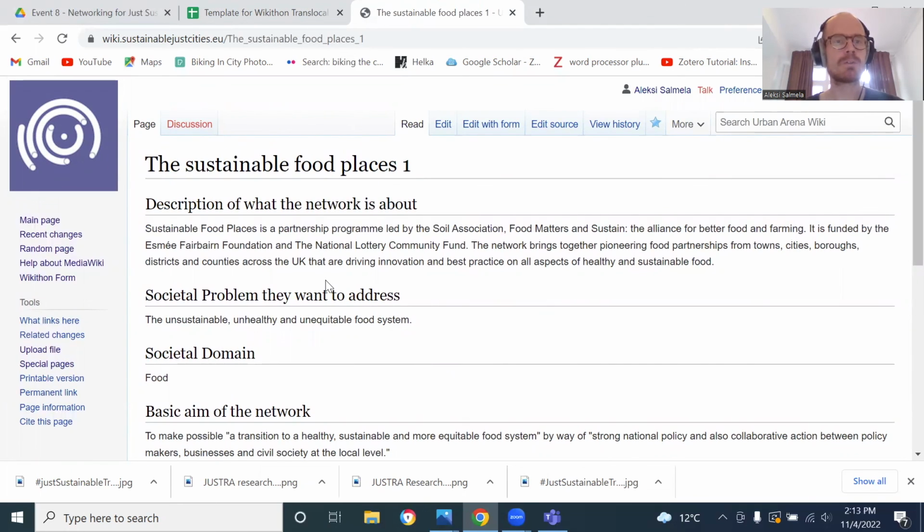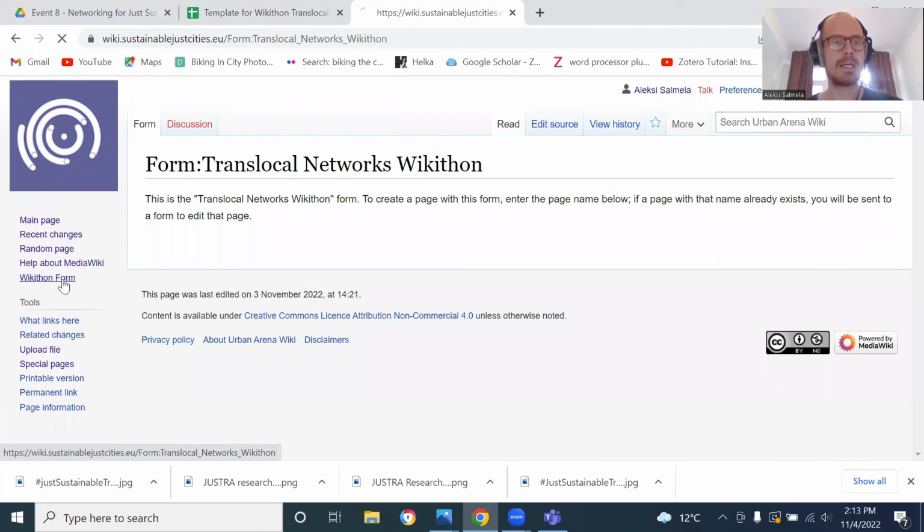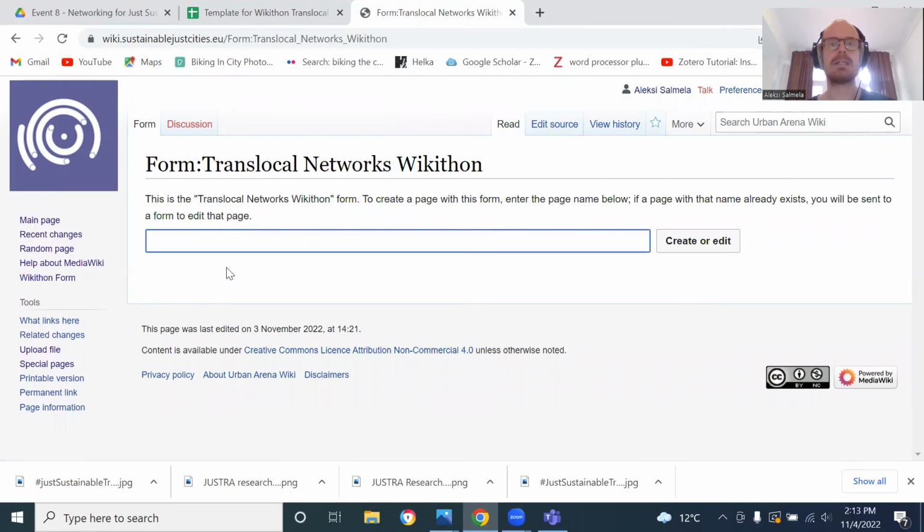If I now would want to create a new page, I would again go to the left panel where it says Wikithon form, click here and add a name of another network.